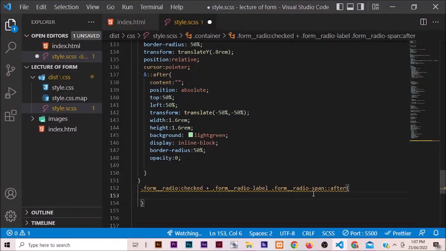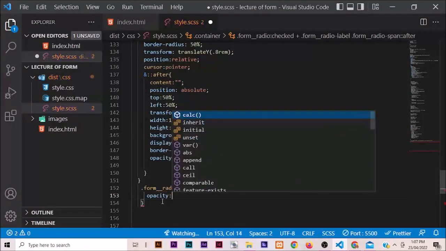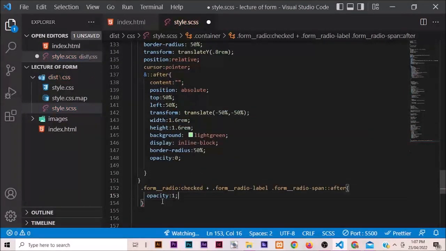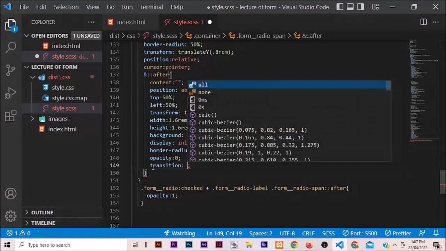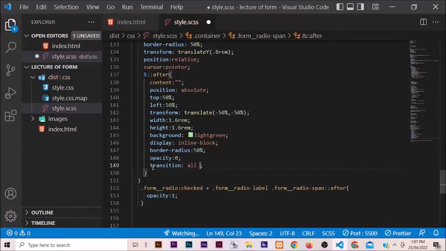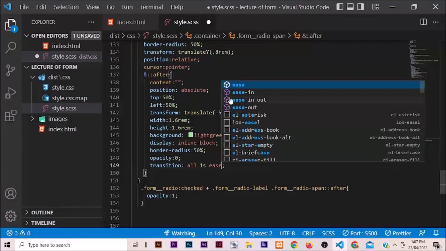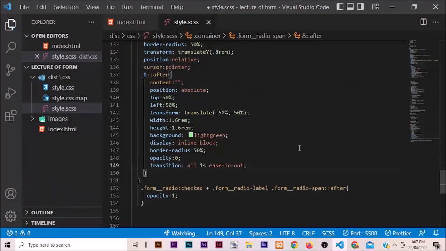So now we're applying the after. Remember we said the opacity of the after is 0. Then we now say opacity is changed to 1. Then, to achieve that seamless movement, we now say transition. You apply the transition animation, 1 second ease-in-out. Let's use this ease-in-out.